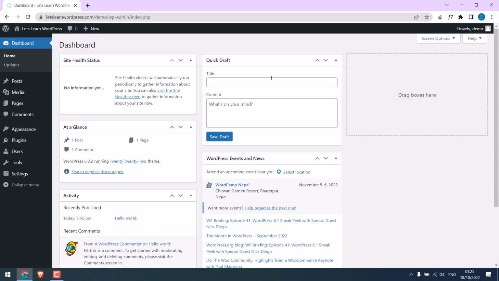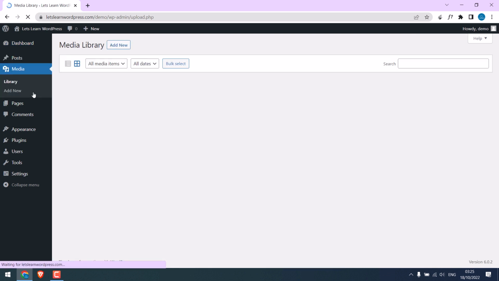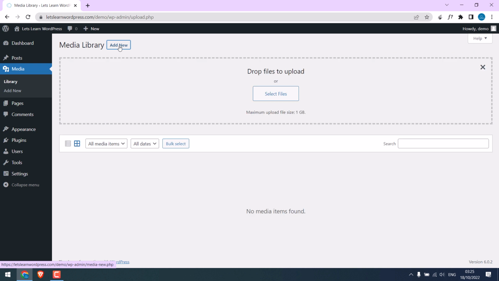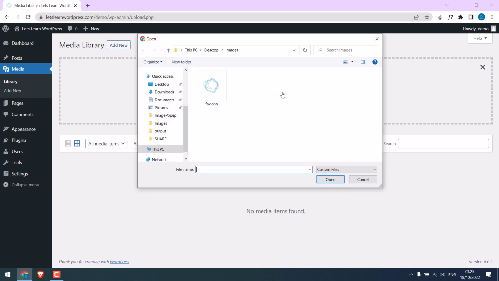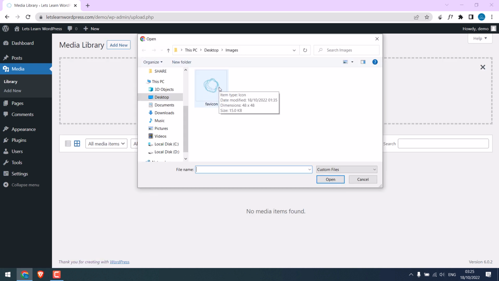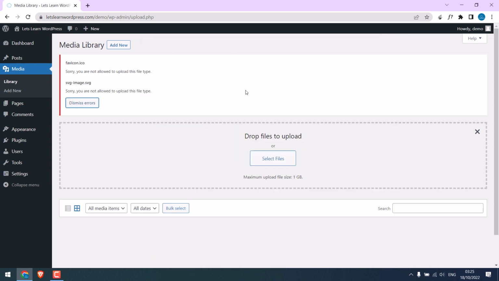I am already logged into our website's dashboard. Go to Media and click on Add New. Select Files. Here is the ICO image. The SVG image is not visible, so I will change this to All Files. And let's try to upload them. As you can see, both these formats are not allowed to be uploaded.